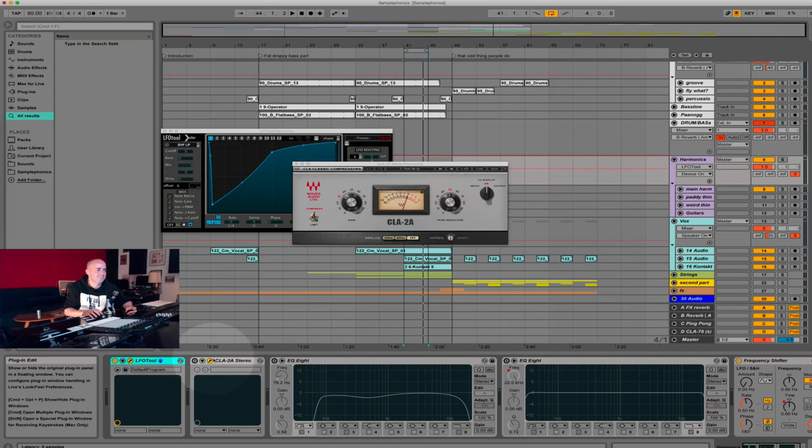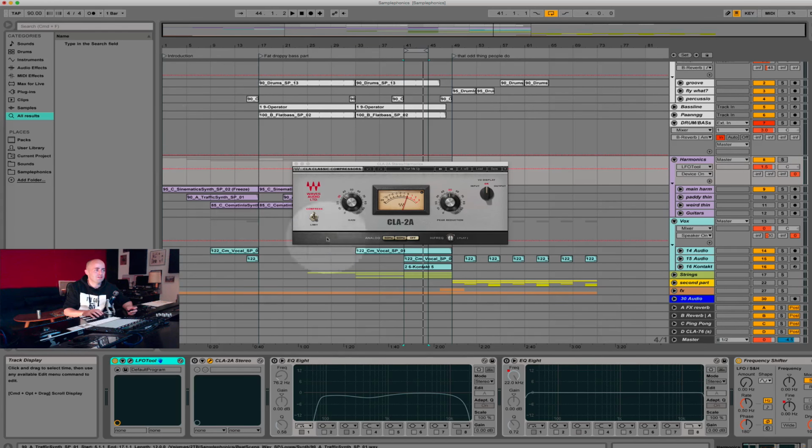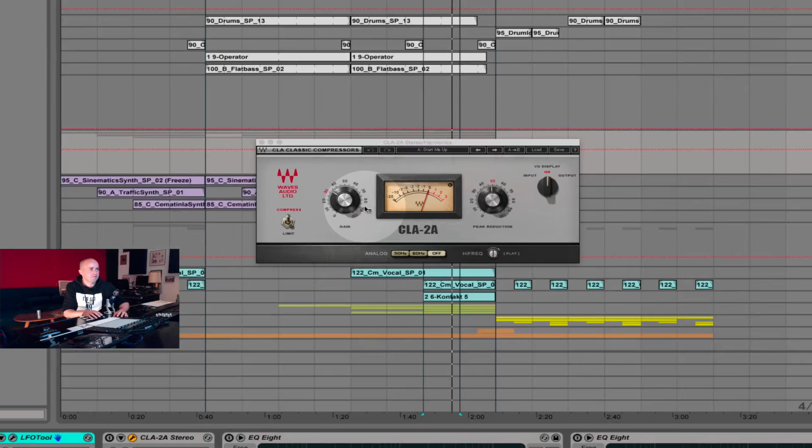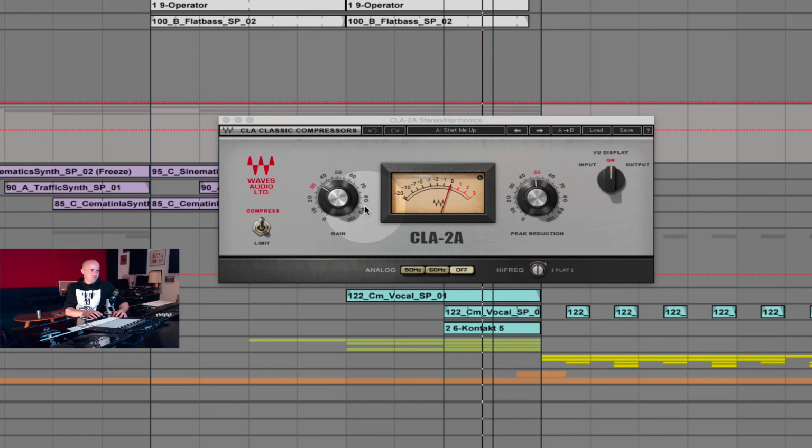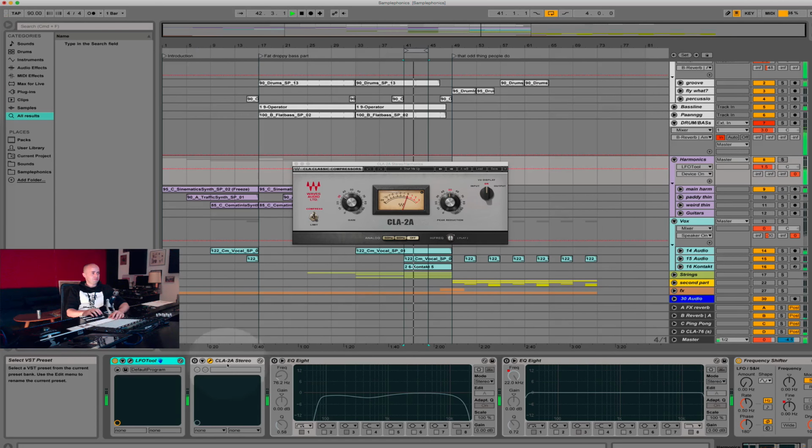I'll probably put a video in on the CLA 2A or just this compressor. Teletronics, I think, made the first one. It's a very old compressor. And what this one does is only one knob. Basically the gain, that's how much goes back out. And then this is the peak reduction, how much peak reduction you need. So it's basically a very slow musical compressor. I want it to be musical. Which is not doing anything because I didn't turn it on.